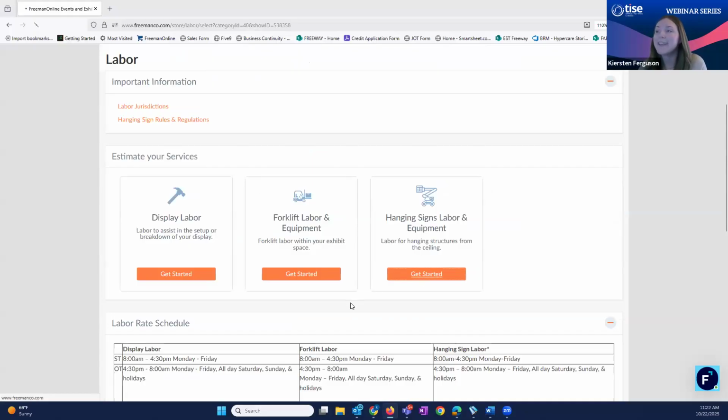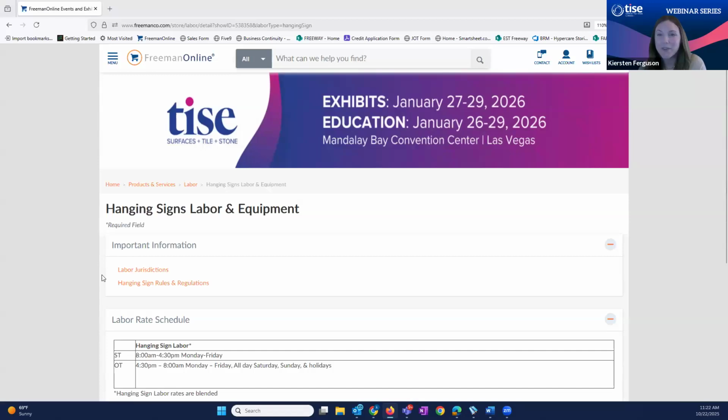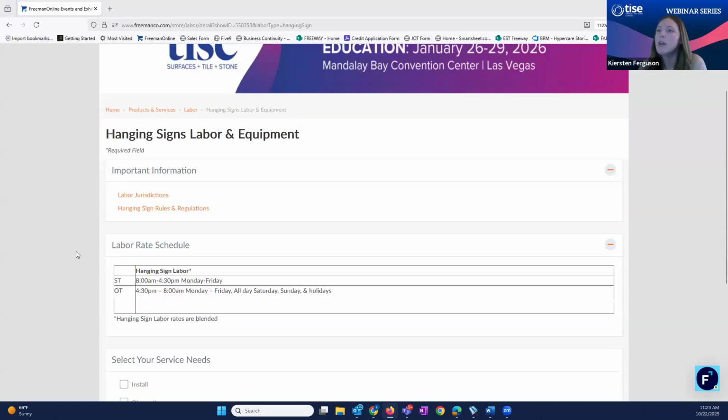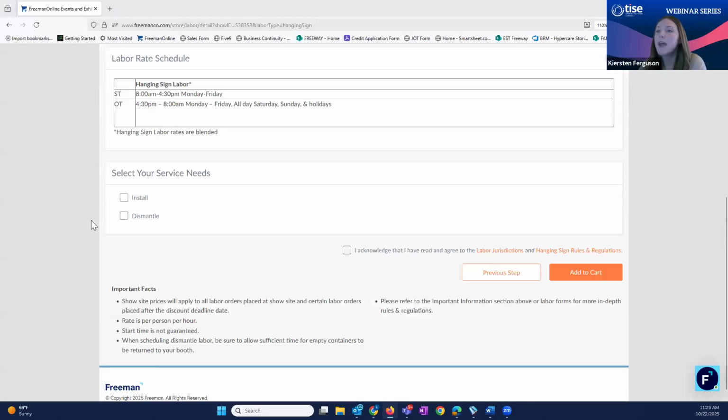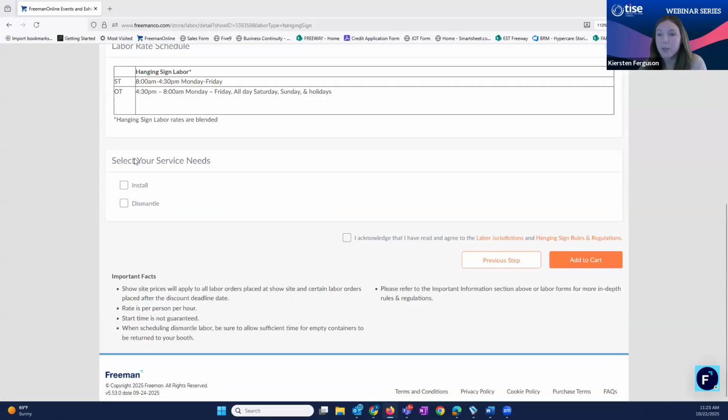I'm going to click into the hanging sign labor. Again, I think that's one of the pieces of labor that sometimes creates some confusion. Again, hesitancy can create some overwhelm. So I want to walk through those too. So at the top, again, you'll see important information like our labor jurisdictions and the hanging sign rules and regulations. You'll see the labor rate schedule, and then you can select which type of service you need.